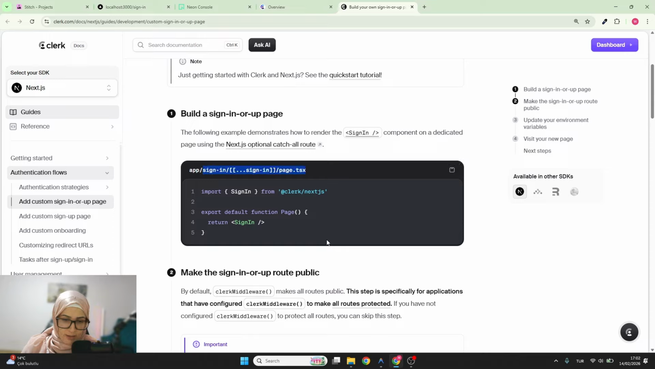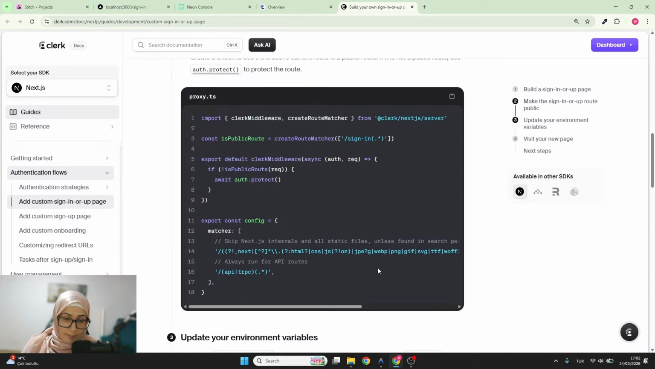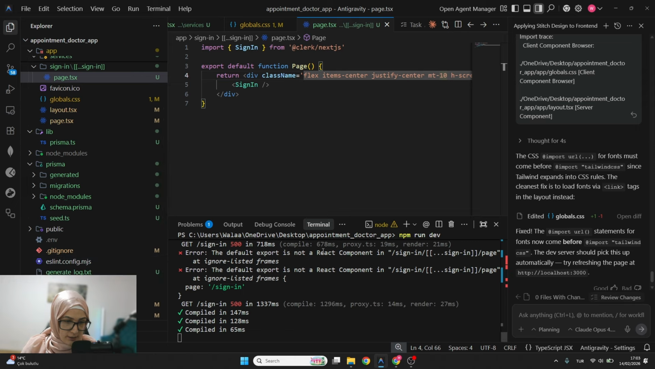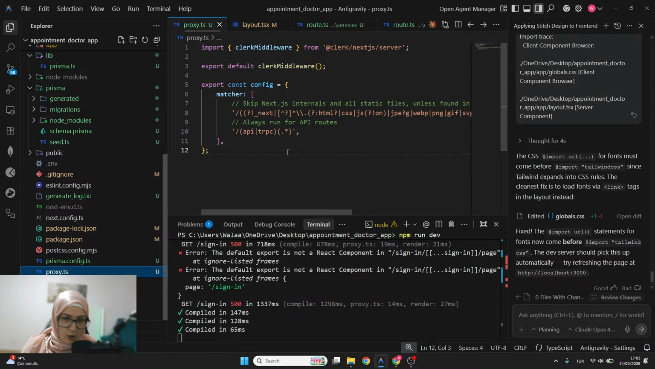And let's do the same thing for the sign up page. But we have to modify the proxy before that. It's very important because we are creating the sign up page here, so we have to modify the proxy. Here is proxy.